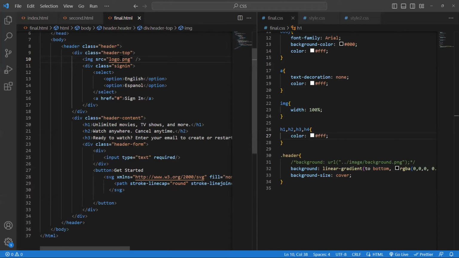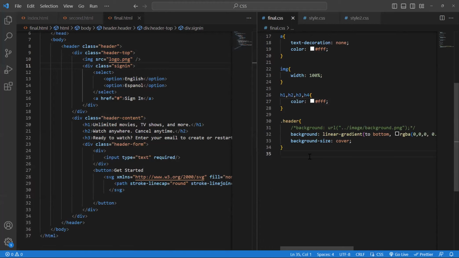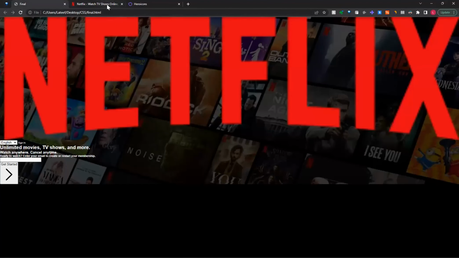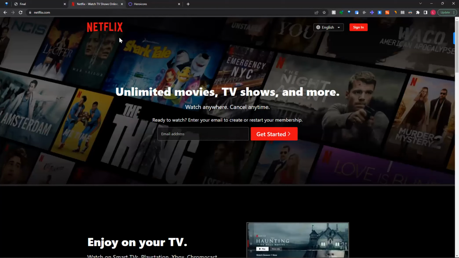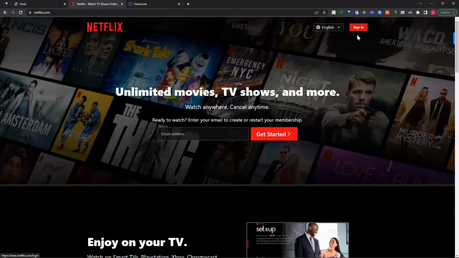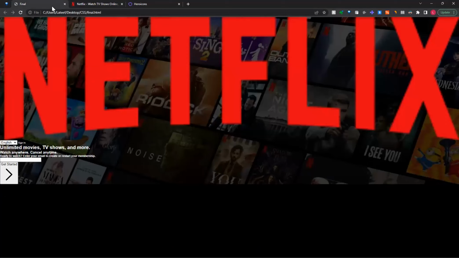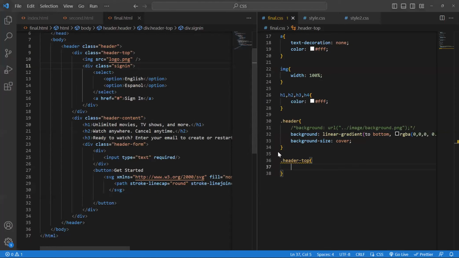So then we can begin styling this header top, because the header top also contains this logo. So we can have the class dot header top, and here, what we really want to do is this header. We have the logo, we have the drop down, and we also have a button over here. So we just want them to be on the same line. So these three. So I can use a display of flex.